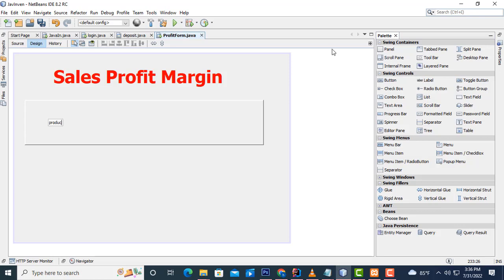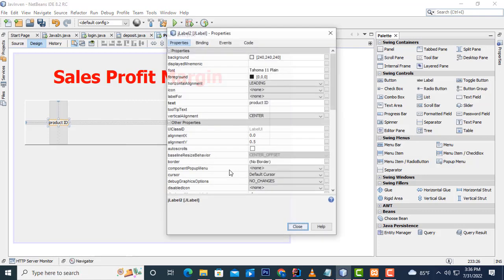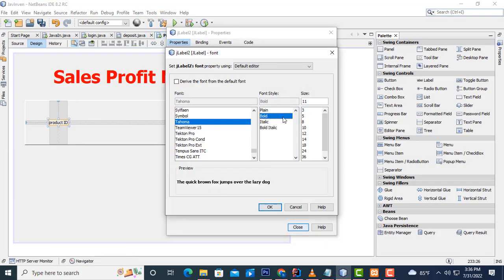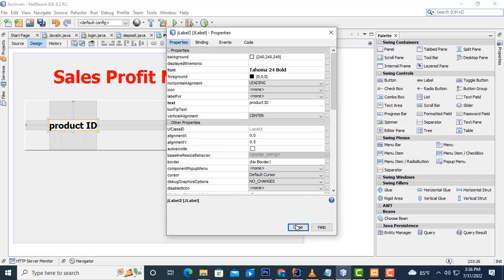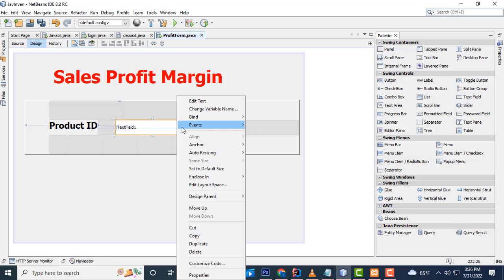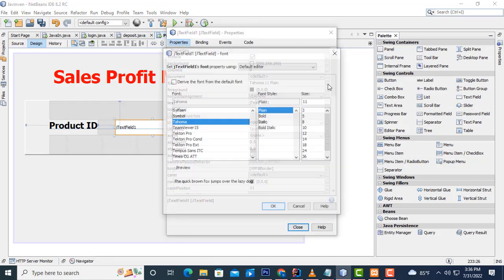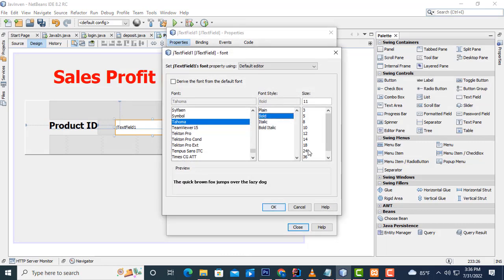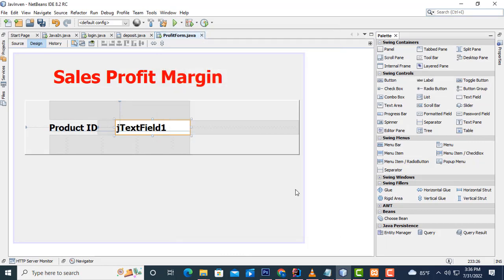Drag the label, Product ID. Select it, properties, bold 24. After that, drag the text fields, properties, bold 24. Use backspace to remove the existing text.